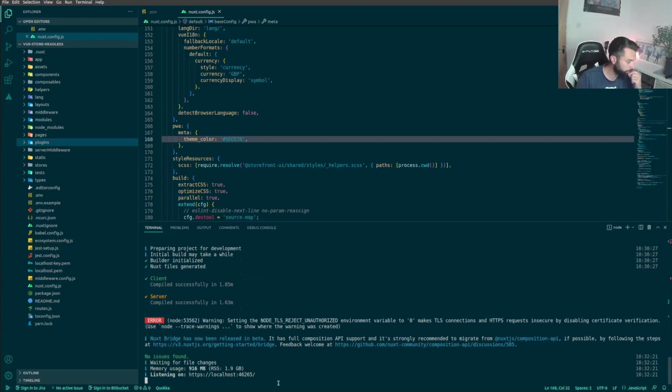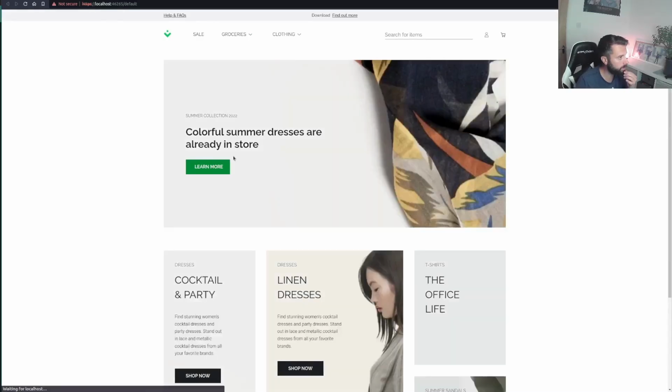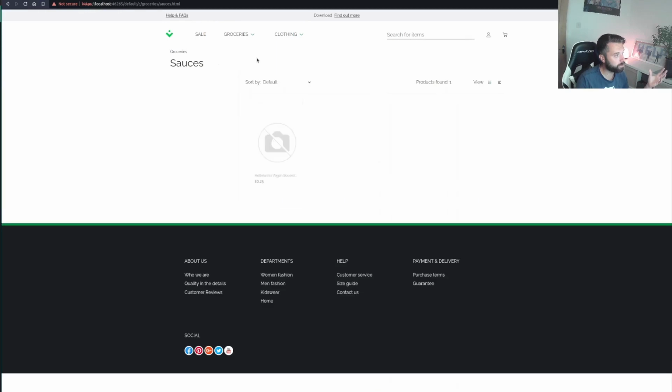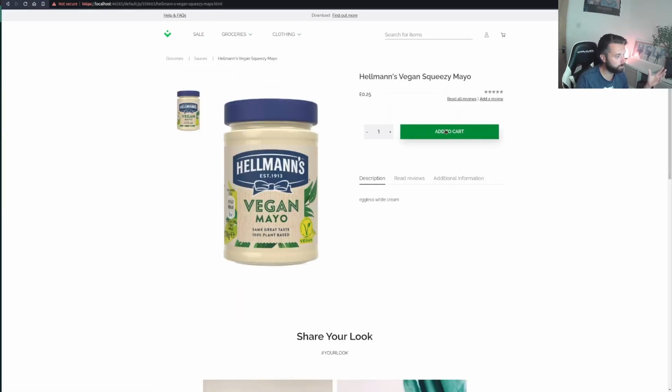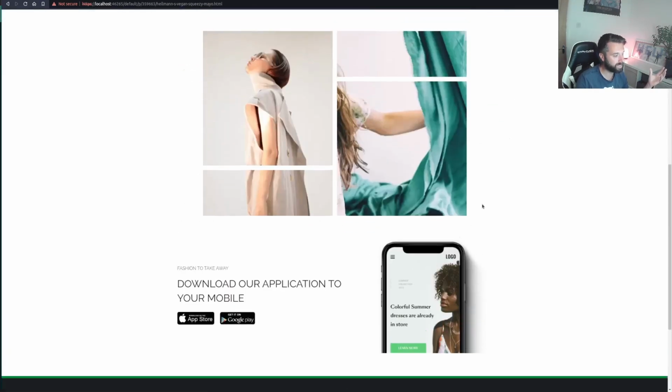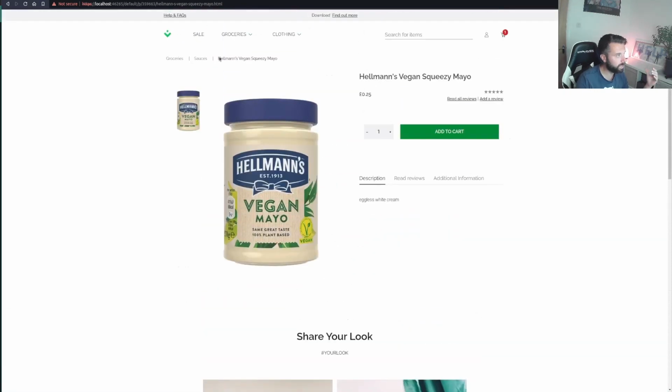Right, it's going for this port. So let's just have a... Well, there you go. It's worked. So you can see this is mine, look, because I've got my groceries in there, which are my sauces and beans and that. And there it is, we've got our mayo. And we've got a product page. And we can add to cart. And obviously this is all static content, but this is working.